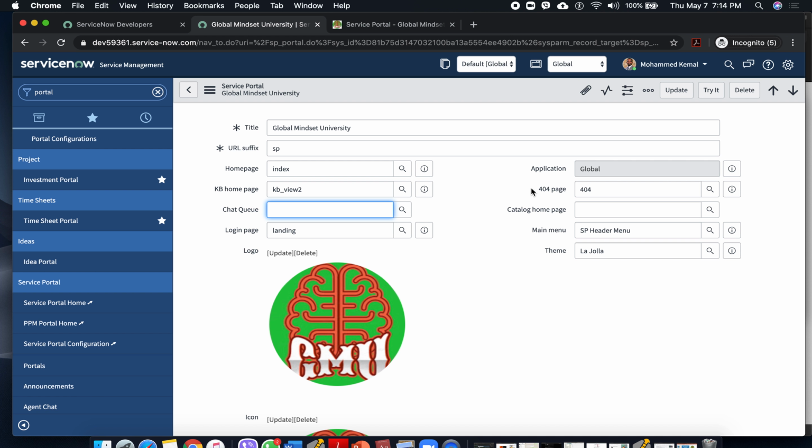And here is an important thing, page 404. Whenever you have a 404, you can add your 404 page here. That's the main theme you apply. The main menu is that one, and here is the theme, which is La Jolie. That's the theme you have. You can select a different theme.